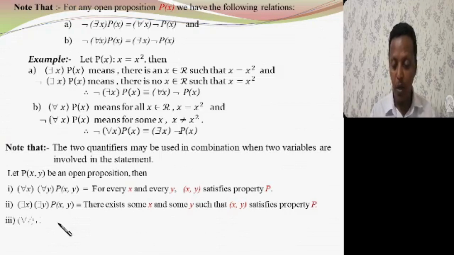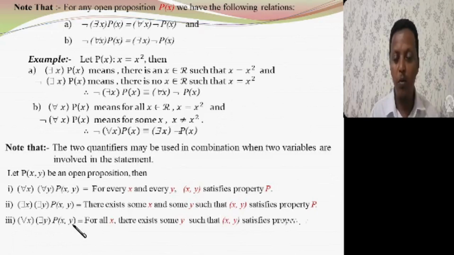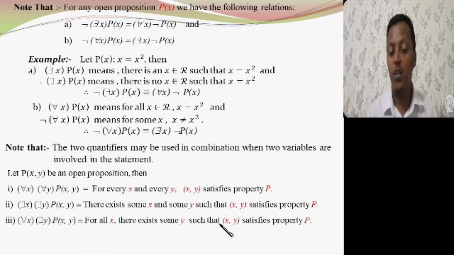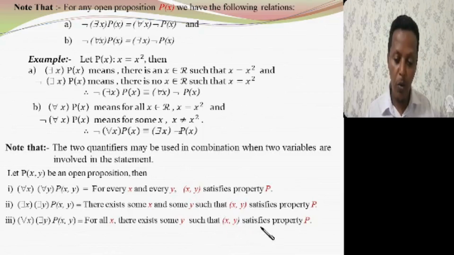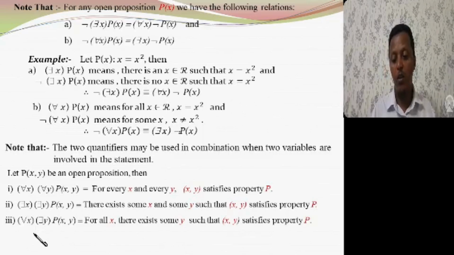Now when we combine existential with universal, the first form is: for all x, there exists y, P of xy. For all x, there exists some y. So if you can get for all x some y, where x comma y satisfy the property of P, it will be true. Otherwise, it is false.